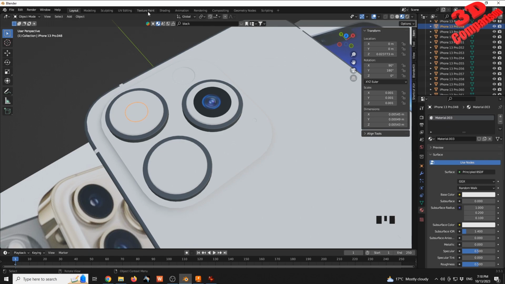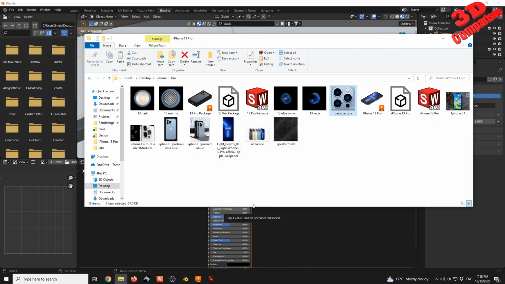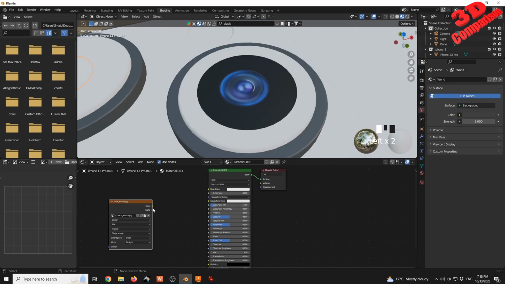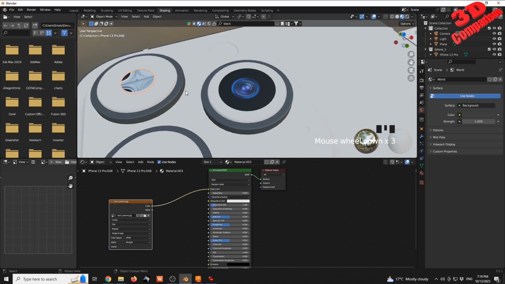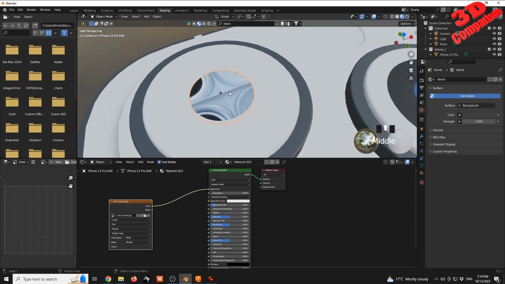So back within Blender, with that selected, shading, we already have the material created. This will be material 003. You can also name that, just like we did with the case. If not, you can just leave it incremental. So with the color, I'm gonna add it to the base color. We're gonna see how that image will be appearing over here.